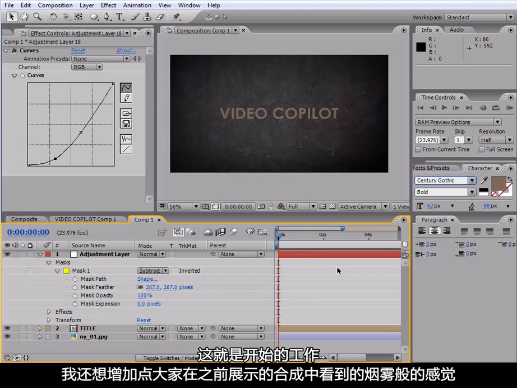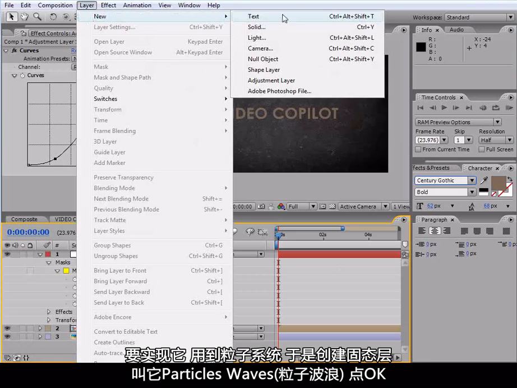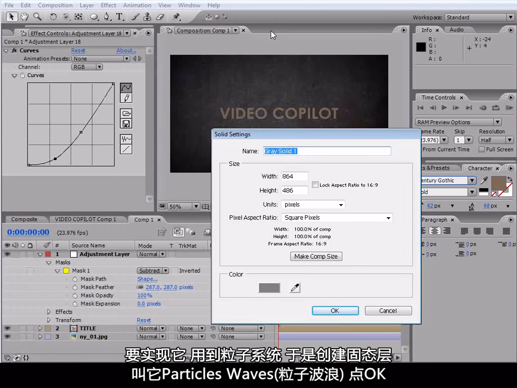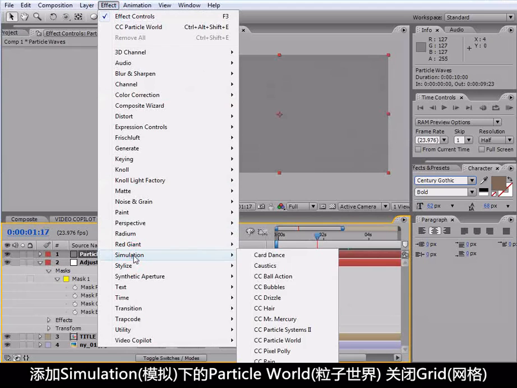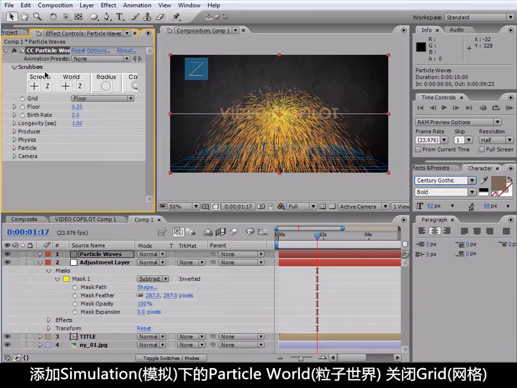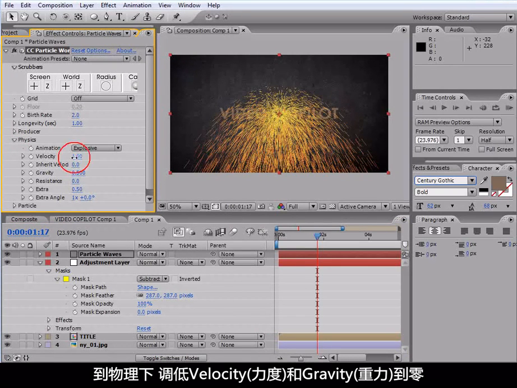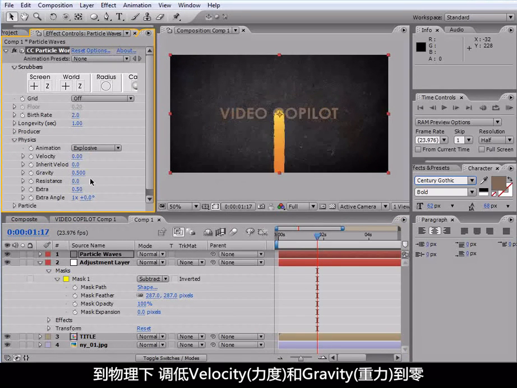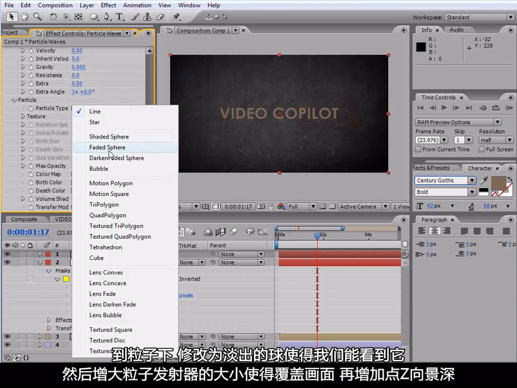I also want to add a little bit of that smoky background that you saw in the original comp. And to create that, we're going to use a particle system. So we'll create a new solid, and we'll just call this particle waves, and we'll choose OK. So I'll choose Effect, Simulation, Particle World, and we'll turn the grid options off, and we'll go into the physics. We'll turn the velocity of the particles down to 0, and the gravity also down to 0. Then if we go down to the particle options, we can set it to a faded sphere.